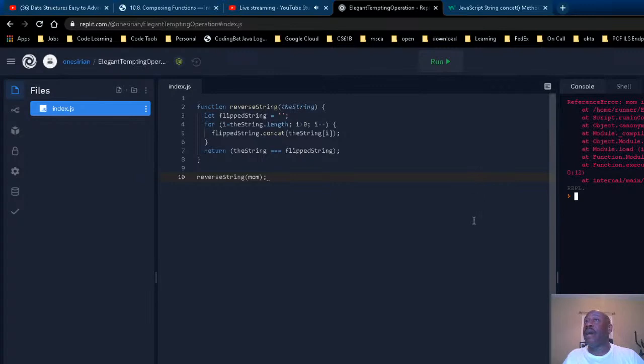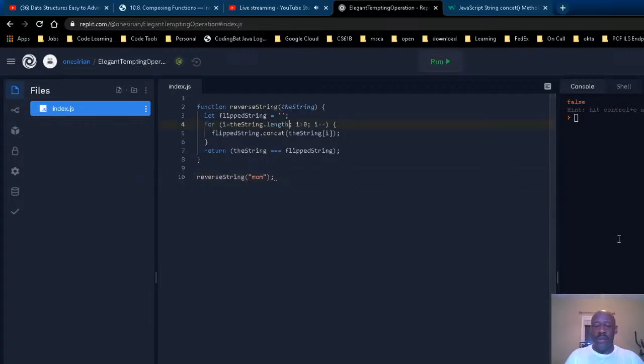Mom's not defined. That was weird. Oh, it's a string. Need quotation marks. Put mom in quotation marks. Let's run it again. False. So we're missing something. I equals string.length should be minus 1 for the last index. Run it again. Still false. I minus minus. Greater than or equal to 0 to capture the first one.